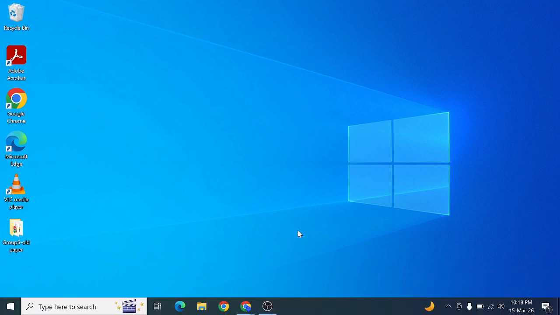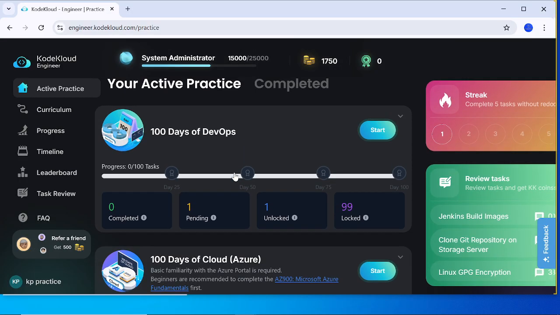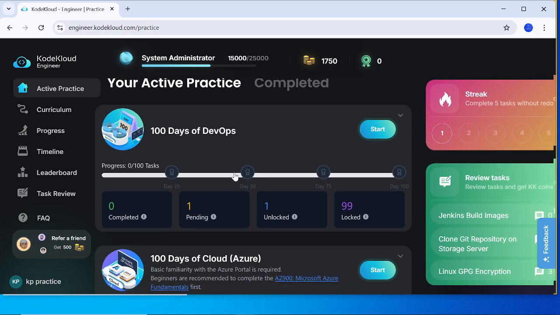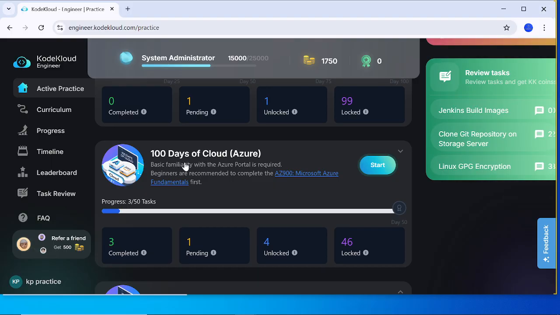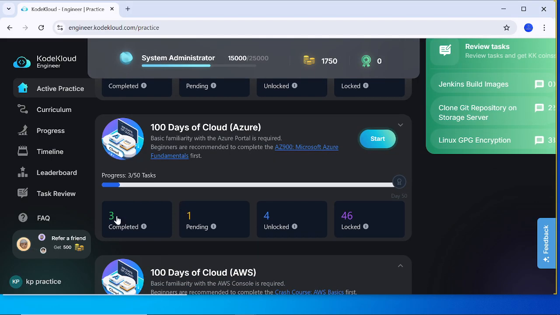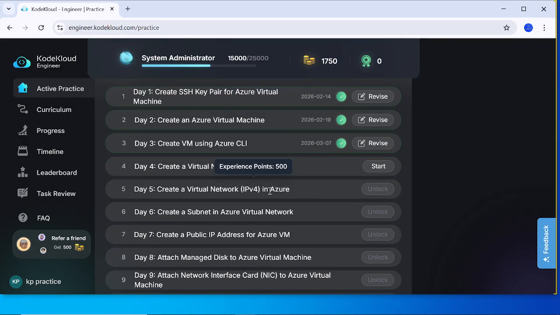So today I am going to explain day 4 of Azure Cloud by providing 100 days of KodeKloud free lab. So let me jump on the Azure Cloud. This is the 100 days of Azure Cloud. We have already completed till day 3 and this is day 4. Let me quickly show you what the task for day 4 is.